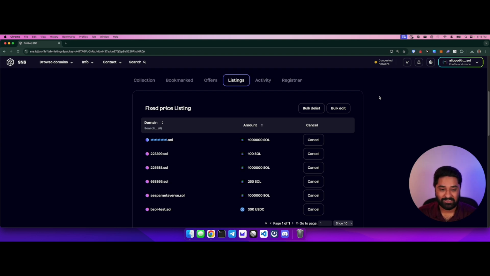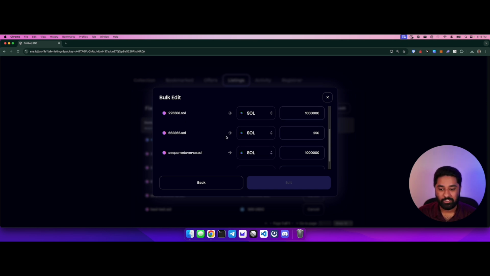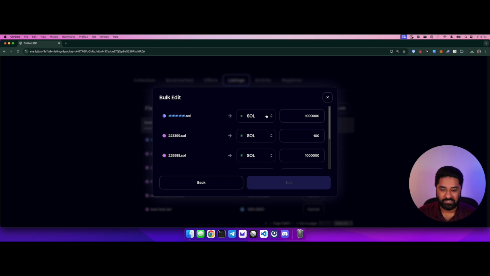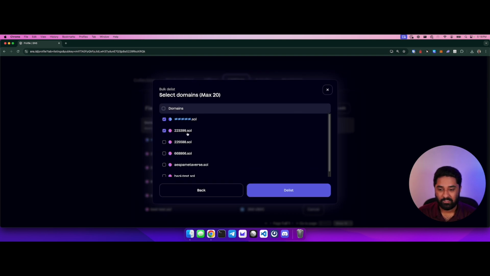For the fixed price listings, you can actually bulk edit them, wherein you can make updates to the currency that you've listed a domain in, as well as edit the price. And you can do this for multiple at once or a single one at a time if you'd like. You can also delist them in bulk, and you can just select which domains that you want to delist. Click on this delist button here.